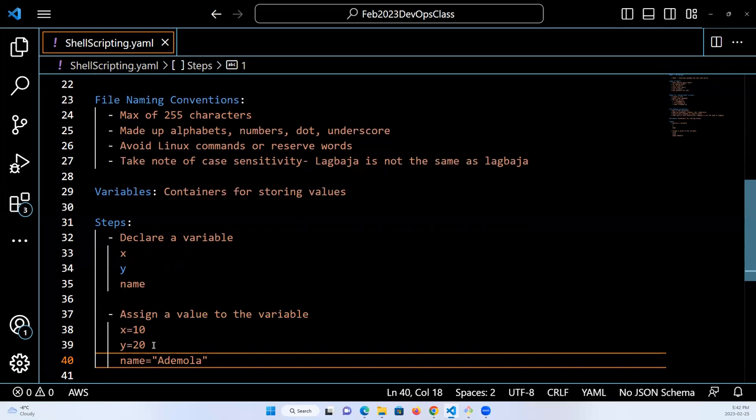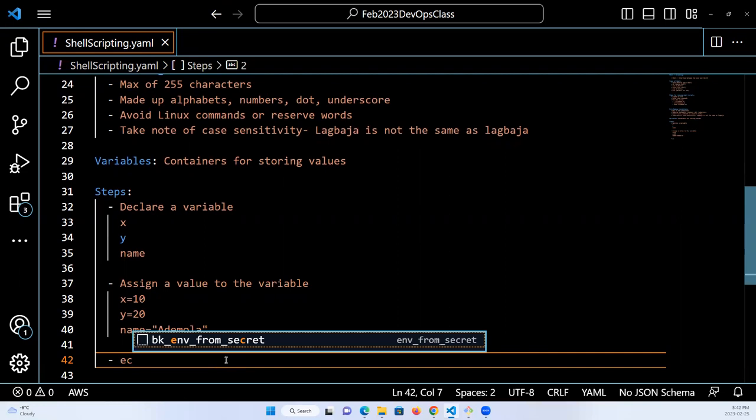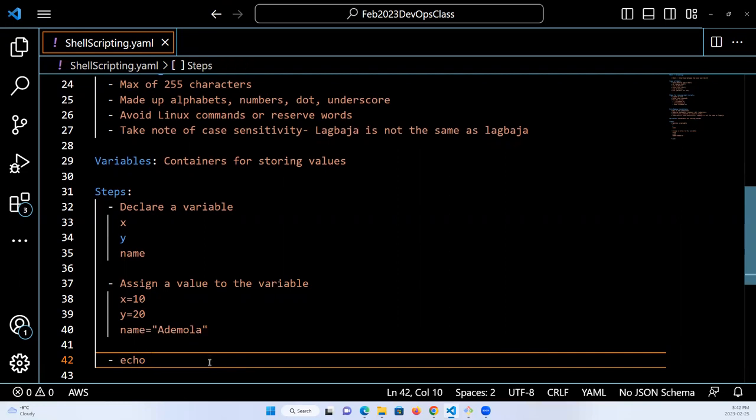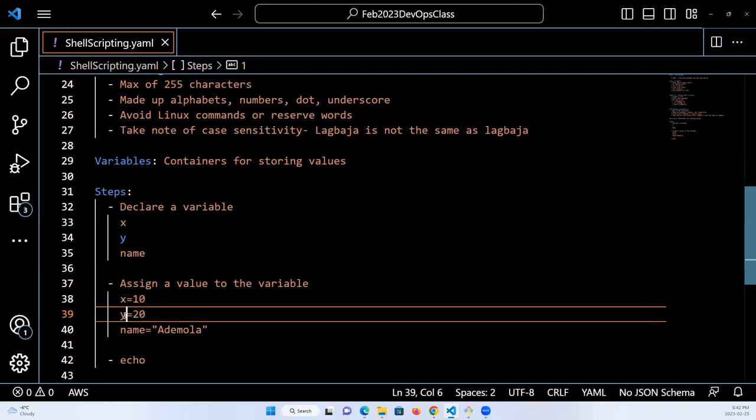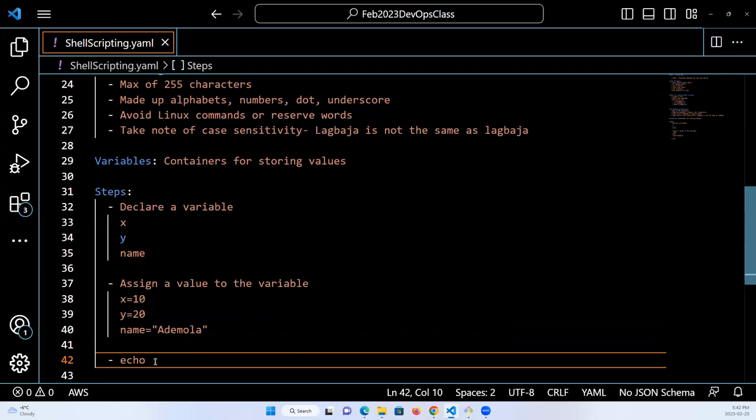Now, you can see we've gone through step one, we declared the variable. We've gone through step two, we've assigned values to each of the variables. Then step three will be to display the values of variables. To display the values of variables, you can say echo. What's the variable? The variable here, for example, is X, the variable here is Y, and the variable here is name.